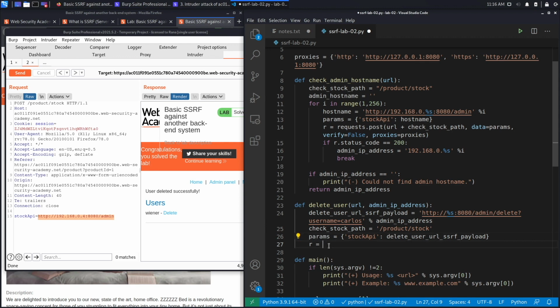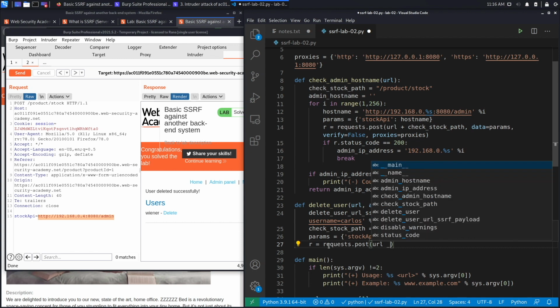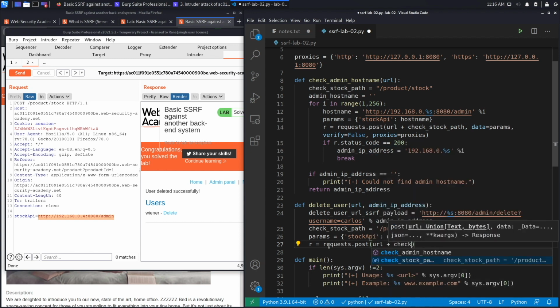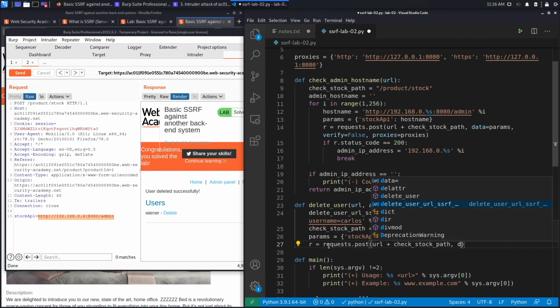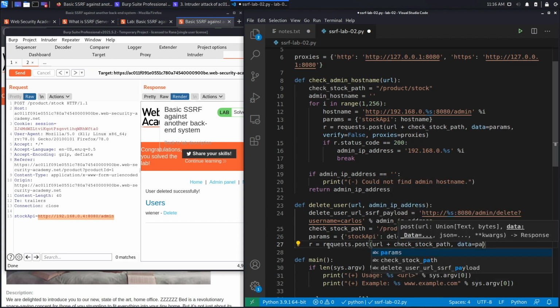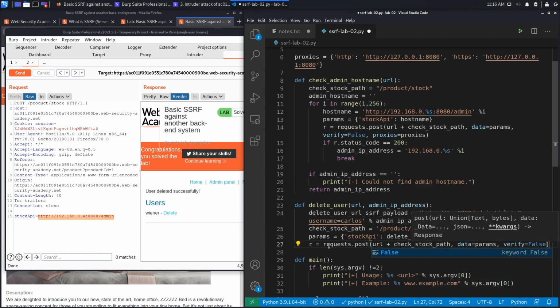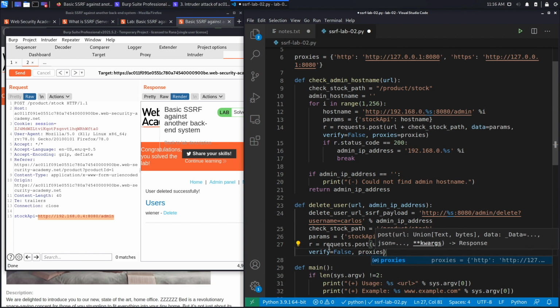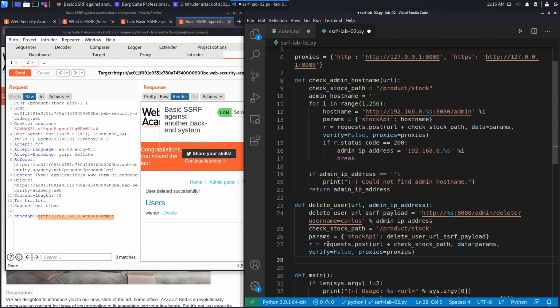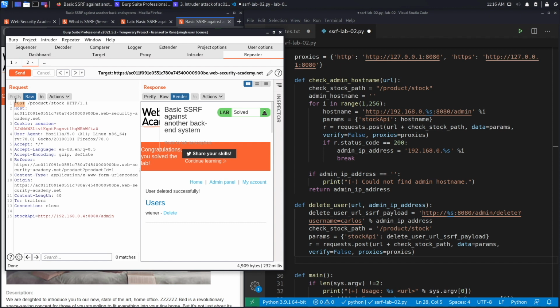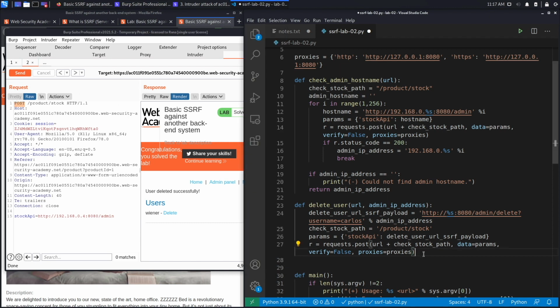All right, the last thing we're going to do is run the request. And we forgot an A over here. So it's requests.post, URL plus check stock path, and then data is equal to params, verify is equal to false, because we don't want to verify TLS certificates, and proxies is equal to proxies because we want the request to be intercepted in Burp. And we said that it's a post request again because this is a post request that is being performed in the application. All right, so this deletes the user.